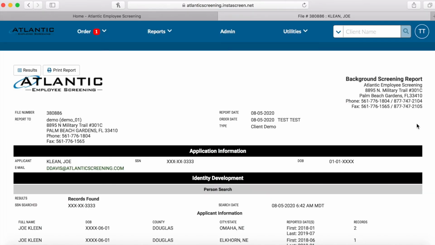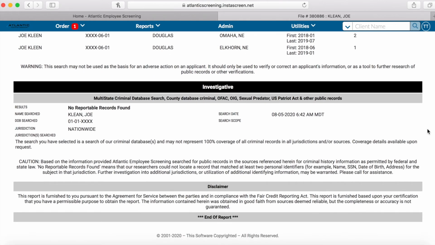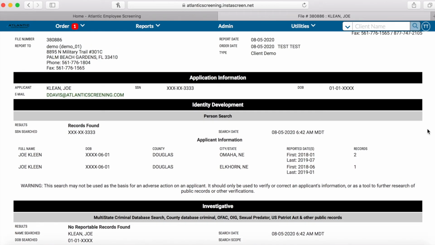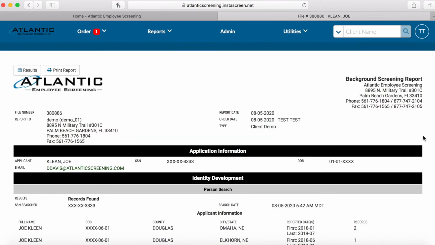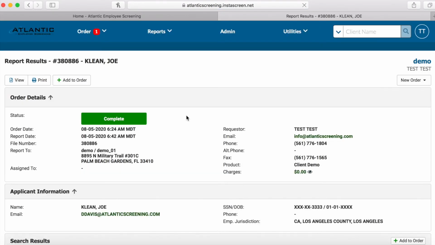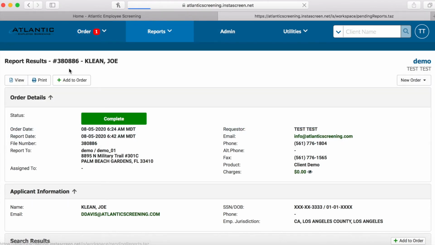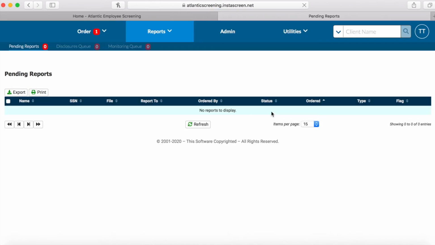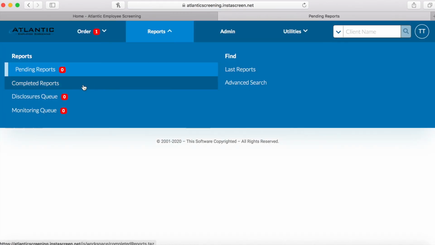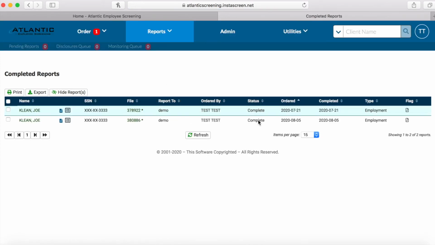Now, because Joe Clean is sort of a stand-in dummy for an actual candidate, there's not going to be much information here. But as you can see, he has no reportable records. But if he did, they would have full dispositions and dates. Clicking back into the completed order, I'm going to go ahead and show you what it looks like in your full report system. So obviously it's no longer in pending. But if we click into the completed reports, there is Mr. Joe Clean.